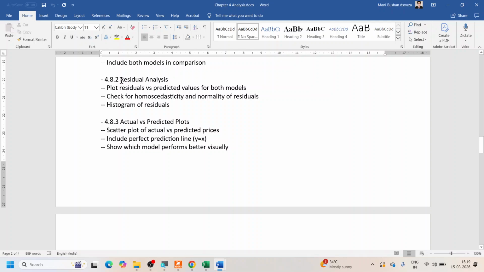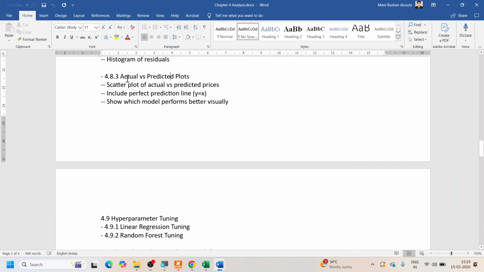Next one is to perform the residual analysis, that is, plot the residual versus the predicted values and check whether they are proper or not, and then show a histogram. Next, as a subsection, is the actual versus predicted plot. Just plot it and then show whether the actual and predicted values are coming closer.